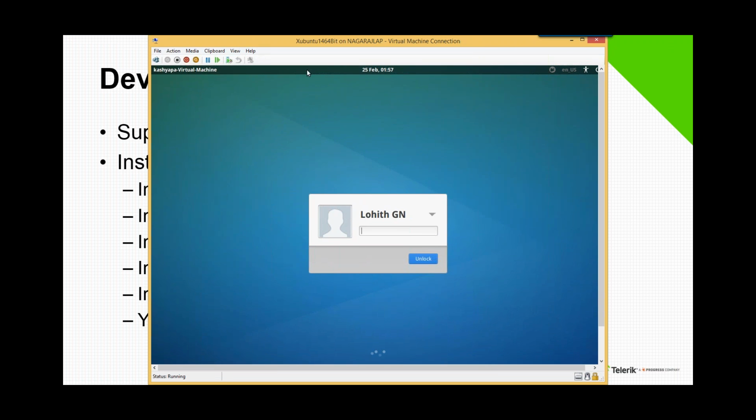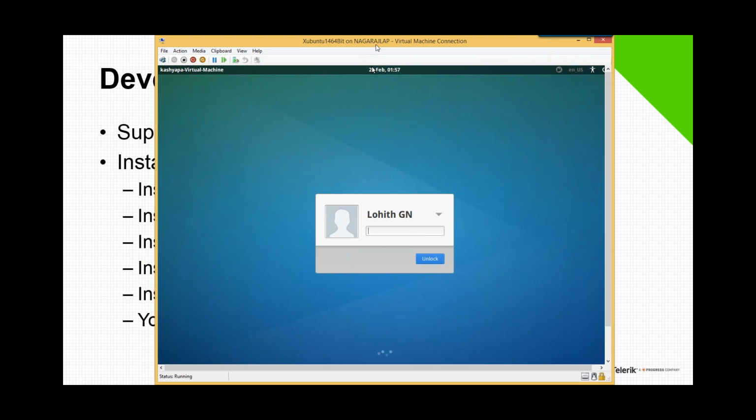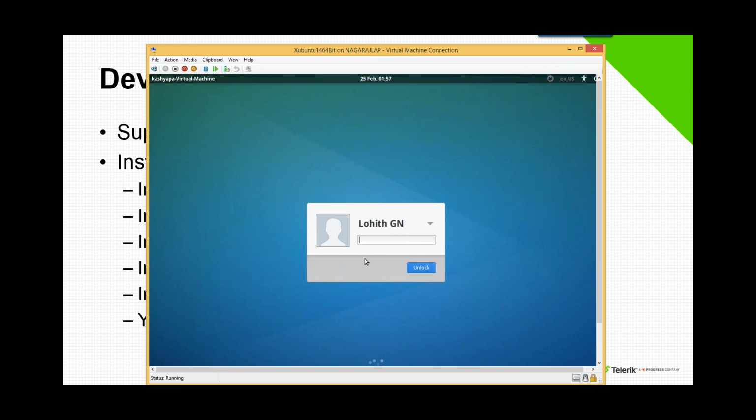Yeah. I hope this is visible to everybody. So this is actually a variant of Linux called Ubuntu. It's a variant of Ubuntu called Xubuntu. It's a fantastic desktop that it comes up with. So I just searched around and came to know that Xubuntu is pretty good.